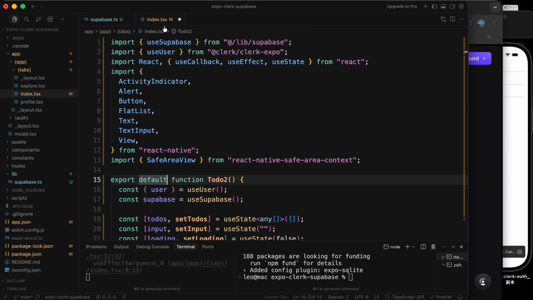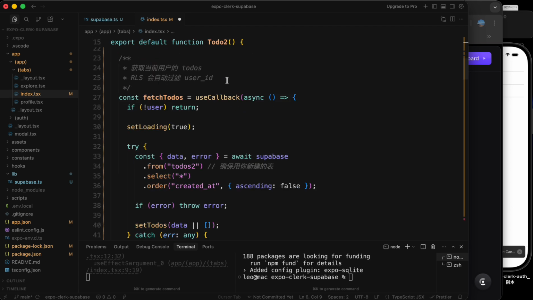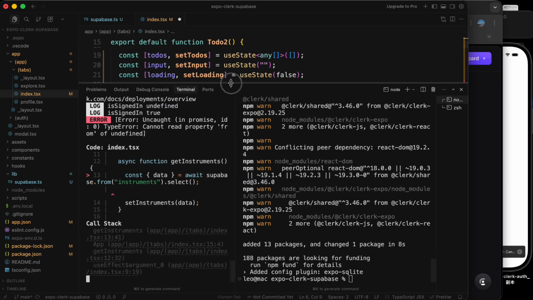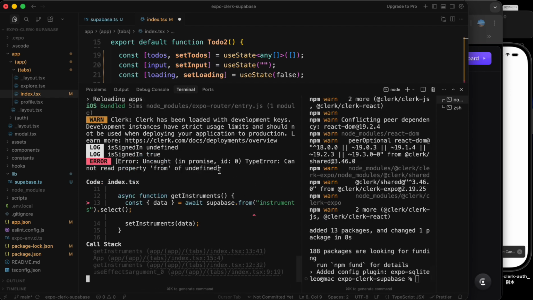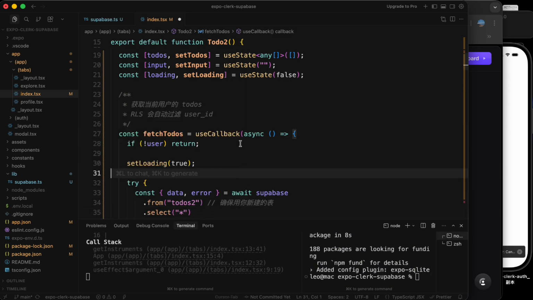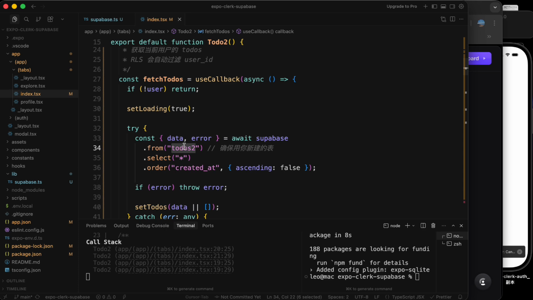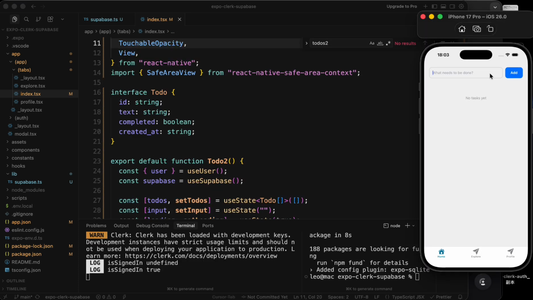And go back to index. Okay, and this index will refresh, you see. What's going on? Cannot read property from undefined, instruments. No instruments anymore. Okay, todo. Add.